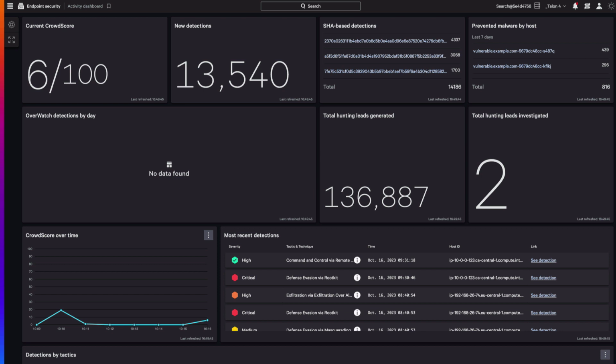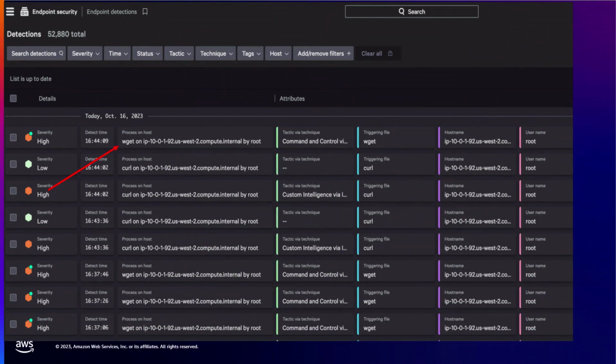Okay. Now we're on the landing page of the Falcon console. We're looking at general activity. We can see what's happening in the environment as a whole. And here in the lower right, we can see a summary of the most recent detections. So we can click right into this and see all of our detections according to a timeline. And right here at the top, we can see that wget command.